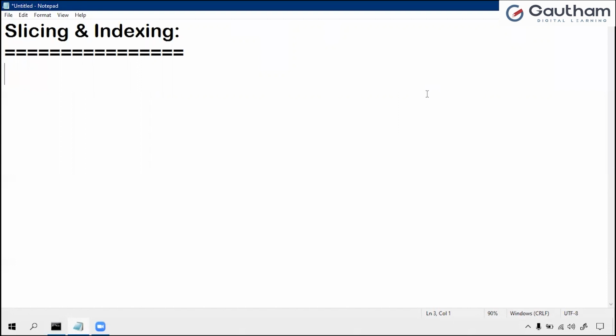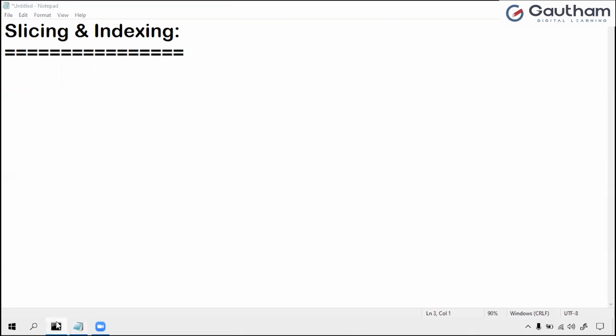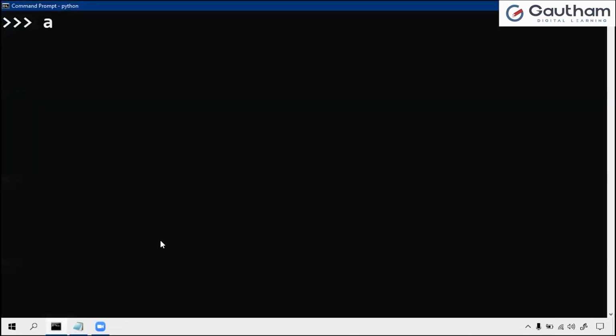Each piece is called a slice, right? Whenever you slice the data, it becomes easy for us to process the data. Let us observe this. I'm taking A equals Srinivas.